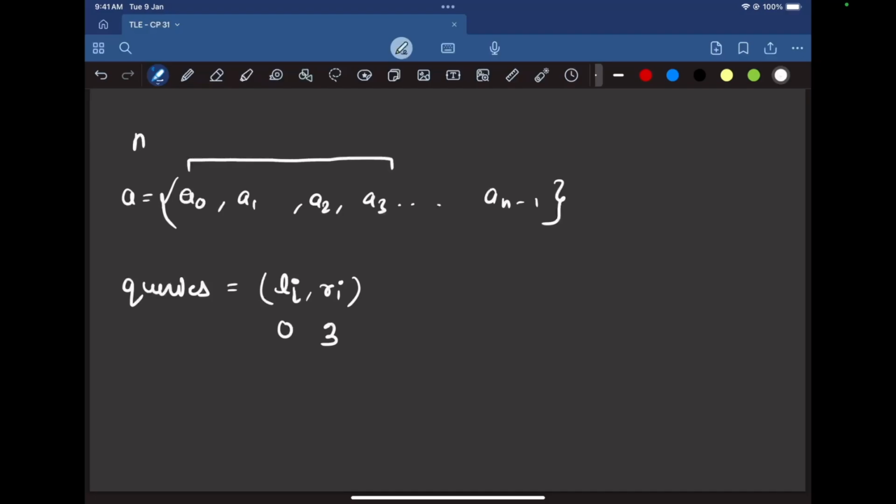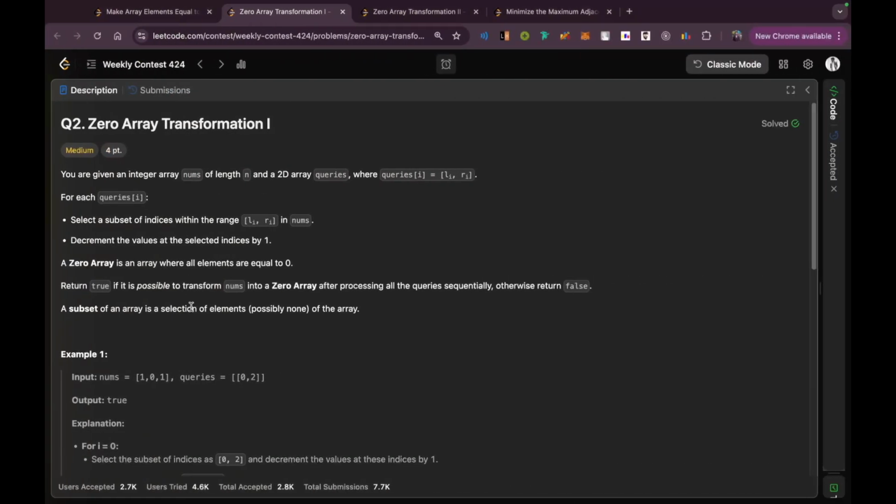Now, once you process a range, this is one of the ranges that's given, and there are more queries given to you. So you're trying to process these queries one by one. And how do you process these queries? What's the effective meaning of processing these queries? We'll say that if we are currently at a query, we can choose some subset of indexes from this query. So if the range is 0 to 3, maybe I can pick some indexes of my own choice. That is a subset. A subset is a selection of elements of the array.